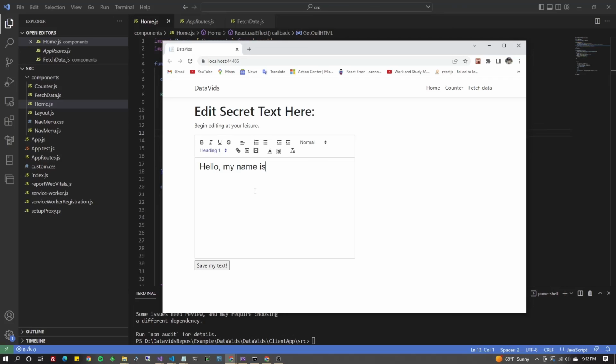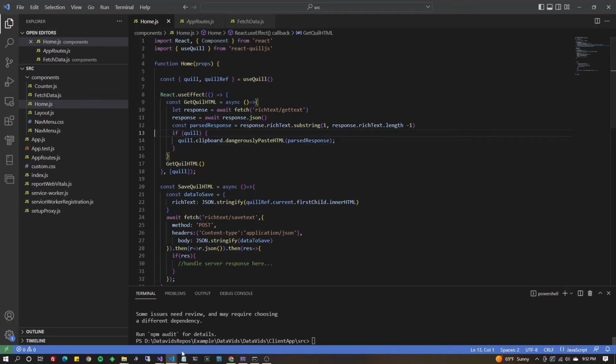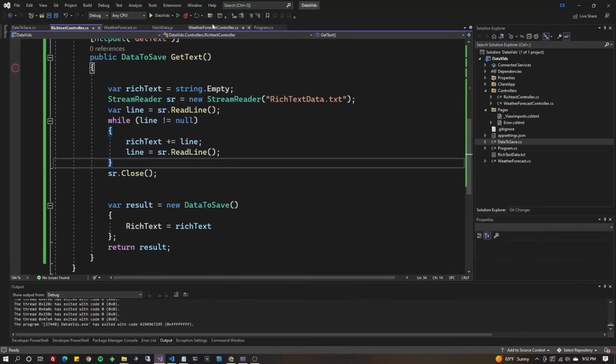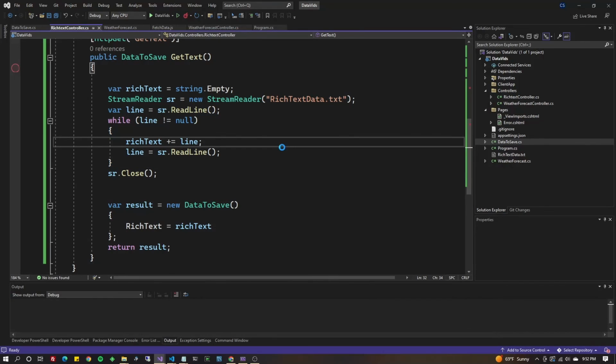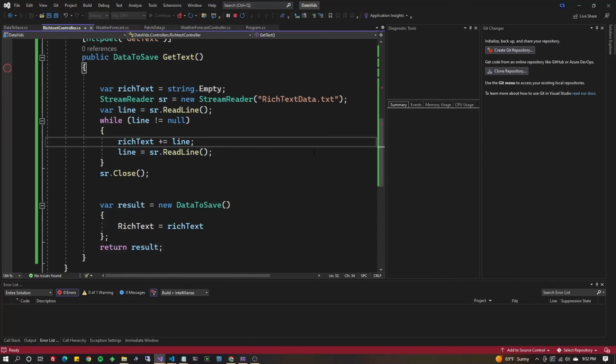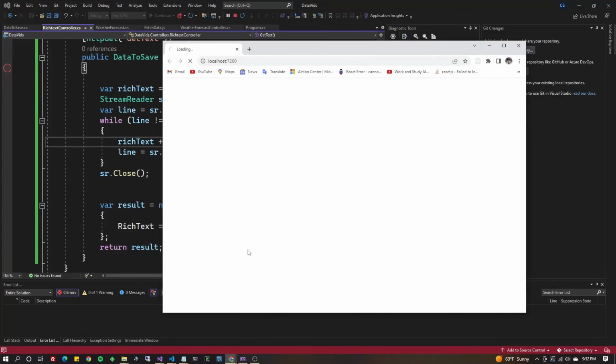Hello, my name is John Michael Montgomery. And maybe we'll make this one underlined. Okay. And let's save the text. Now let's close the app, stop the app entirely, come back another day, hit F5, and we'll run it again and see if it loads it up.